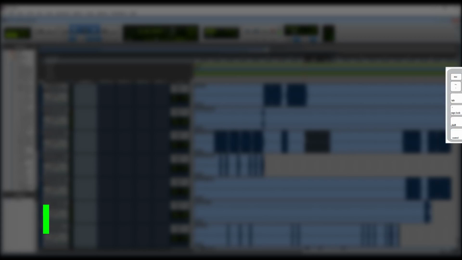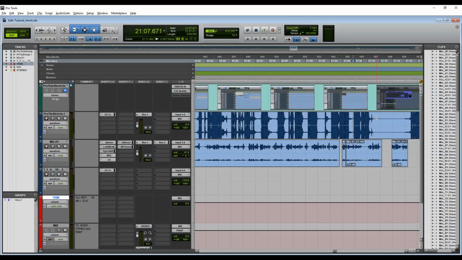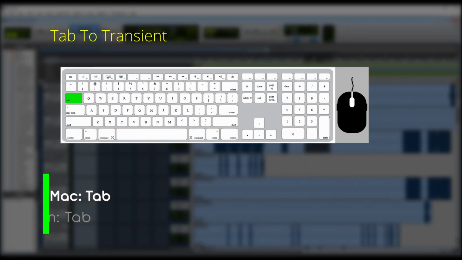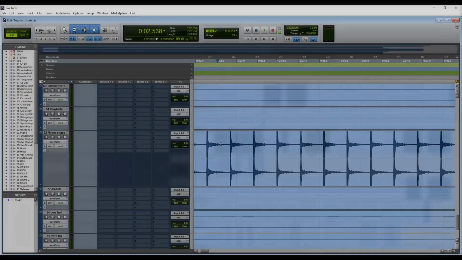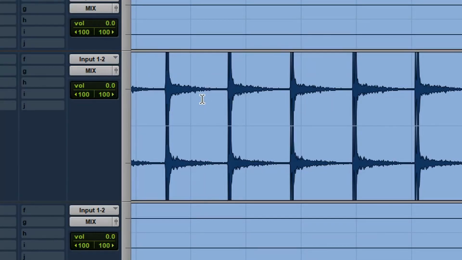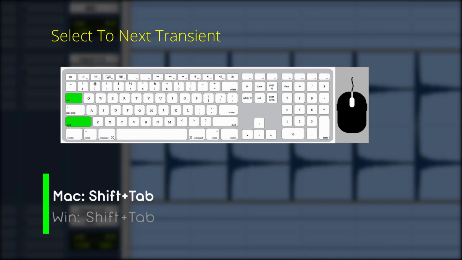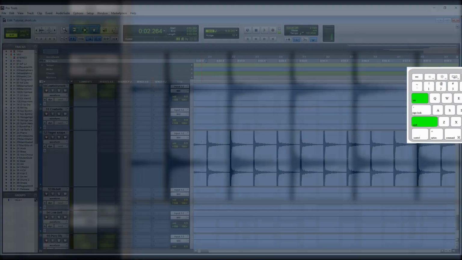To mute a region, you can highlight the section that you want to mute, and then you can press Command M. Another important feature to know about is the Tab to Transient feature in Pro Tools. You must ensure that this is enabled, and this allows us to tab to a transient. If we want to select to the next transient, we can simply hold down Shift.